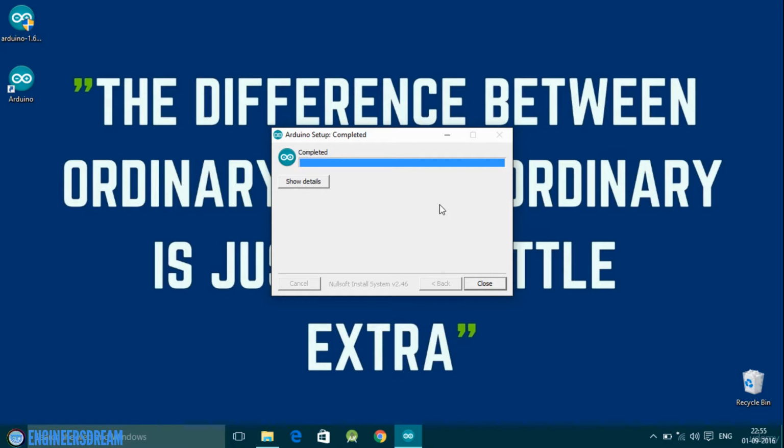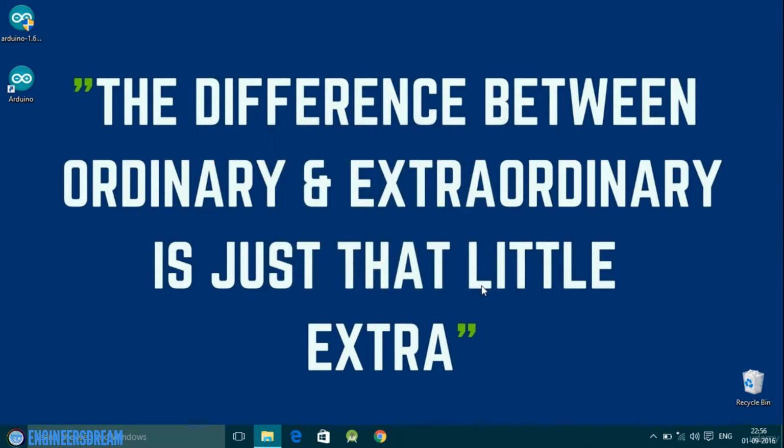Now guys, if you're installing the Arduino software for the first time, then the Arduino software will also ask you to install the necessary drivers. So if you get an option asking to install the drivers, then you just have to click on install. I didn't get that option because I've already installed the drivers before. And once you install the drivers, you will get this option of close. So I'll click on close over here.